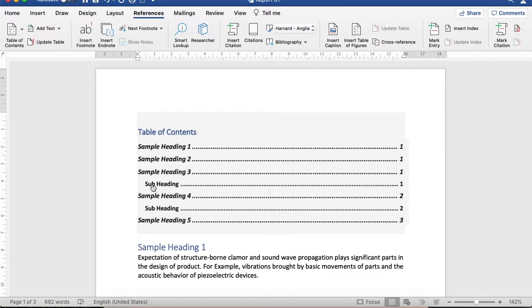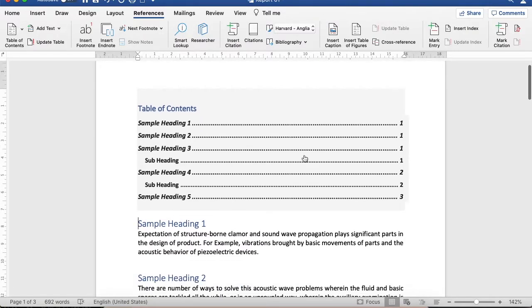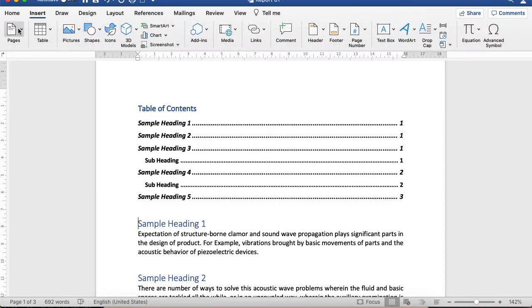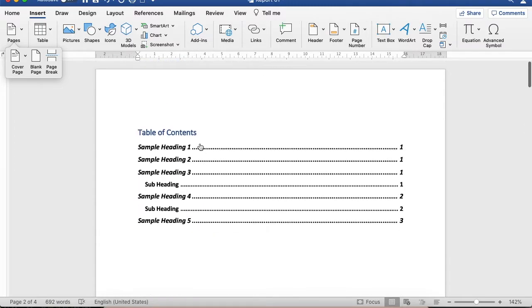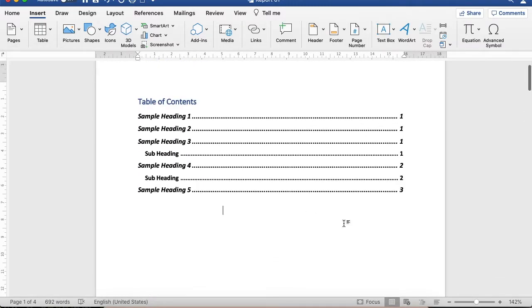Under that heading we have one subheading. Again sample heading 4, again subheading and 5, and it comes with the page number. So for that now you should have this thing on separate page. So select this thing, go to insert, select as a page break. Now you have table of content on separate page.